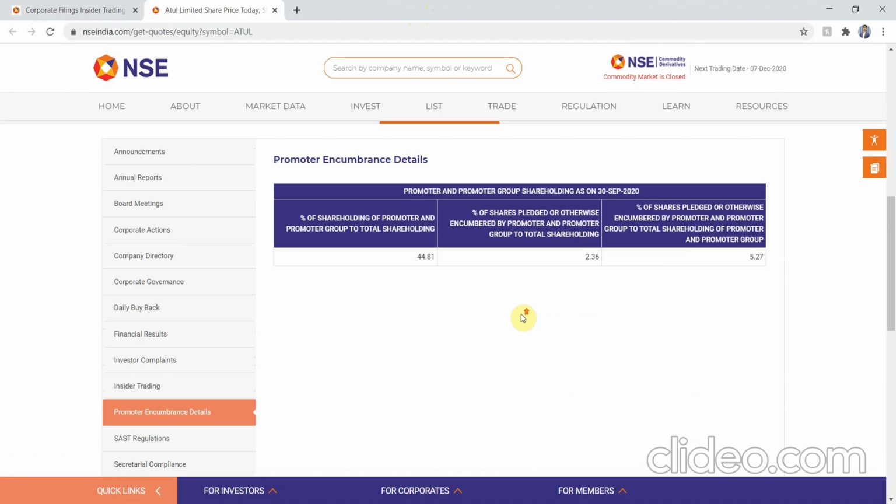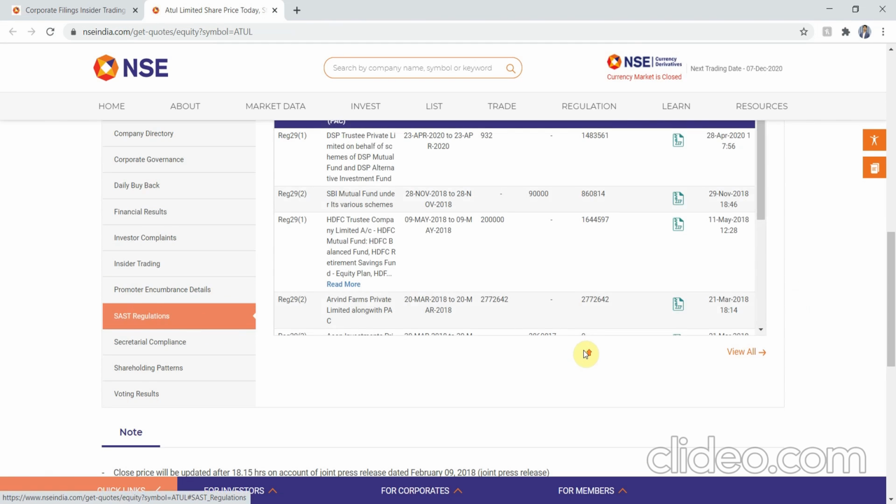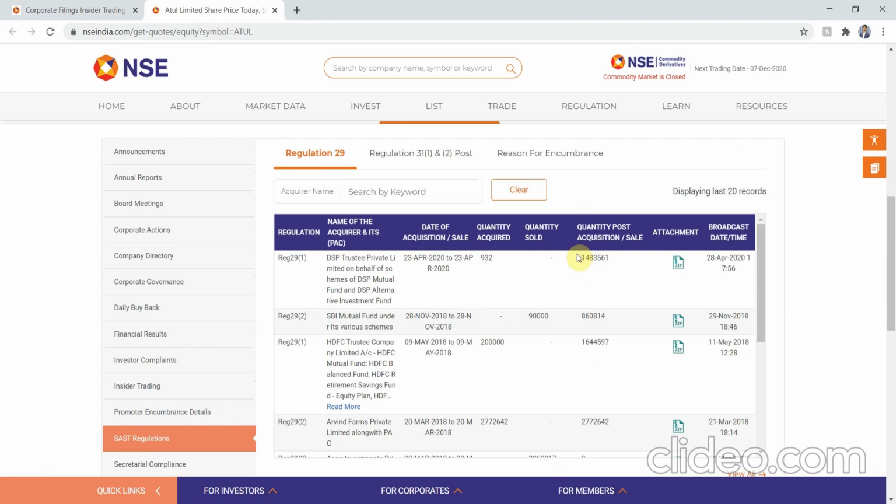Okay, so as you can see, the percentage of pledging in this particular stock is 5.27%, which is greater than 0%. So I'll ignore this stock. Again, I don't have to move forward and check all the criterias if it has failed one of the compulsory criterias. But for the sake of education, I'll just check them for you guys. So let's check the SAST regulation. As you can see, it has passed the SAST regulation criteria also, as there has not been any selling reported by any institutional investor or any promoter or promoter group in the last 6 months.